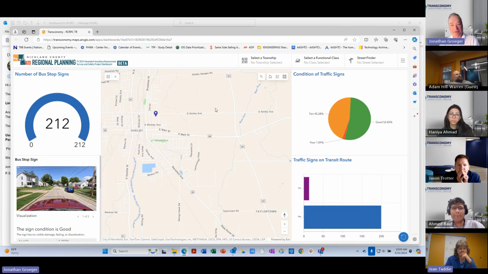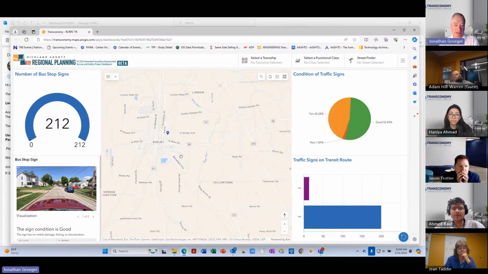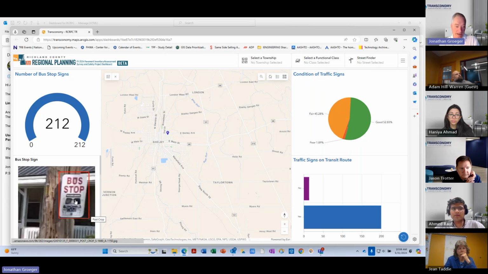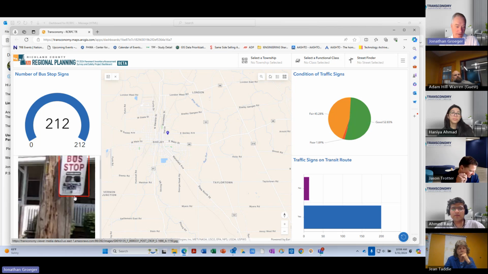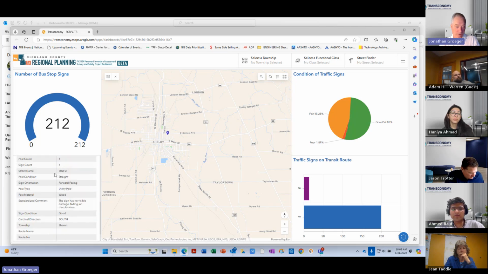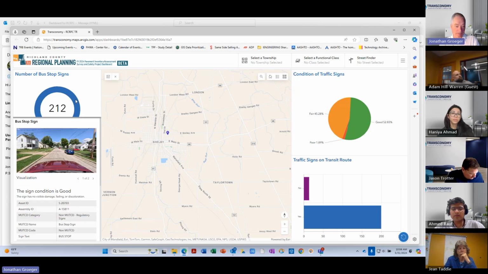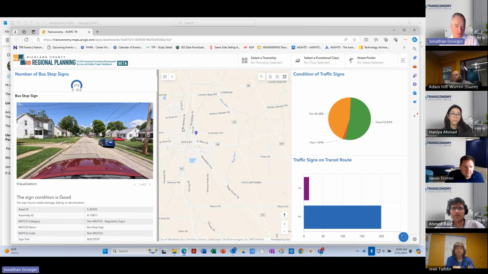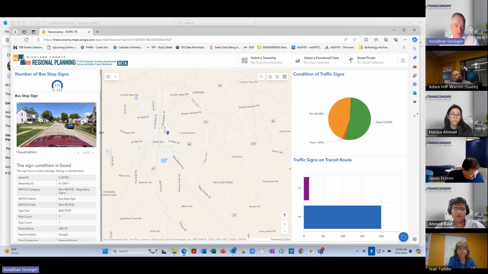So let me just go over this layout here. Here is the number of bus stop signs we found. Here's a visualization of each bus stop sign. If you click on it, you'll get this view. And then if you click on this button right here, you get an expanded view, so you can really zoom in on it. All right. So that's the functionality of that. And you can expand this. You can make this bigger or whatever, however you want to do it.